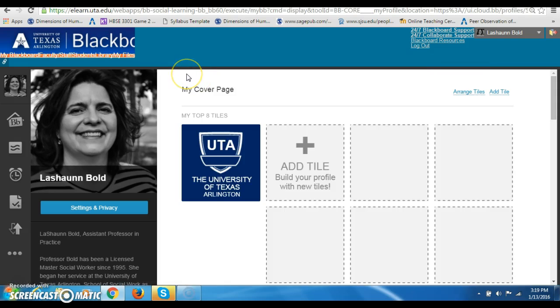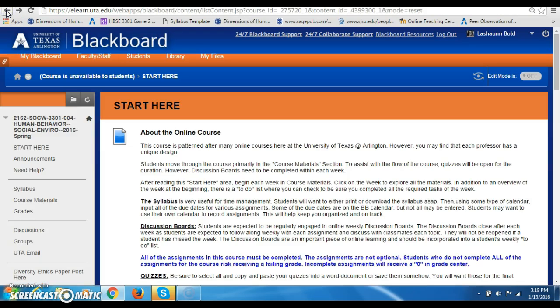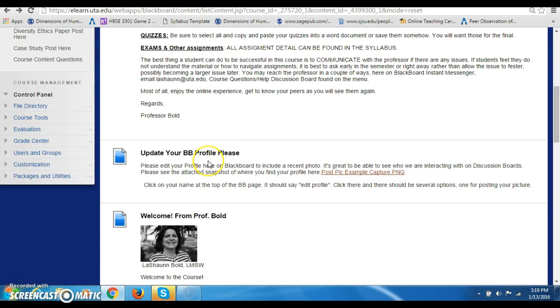You may have to click around a little bit to make sure you find where you need to make the adjustments. If you have any trouble doing this, please contact the Center for Distance Education, because they will be able to help you post your picture. It is very, very important, as I have put down here, update your Blackboard profile, please. It's very important because we're going to be doing a lot of communicating, and we want to see the person that we're communicating with. So please post your picture as soon as possible.